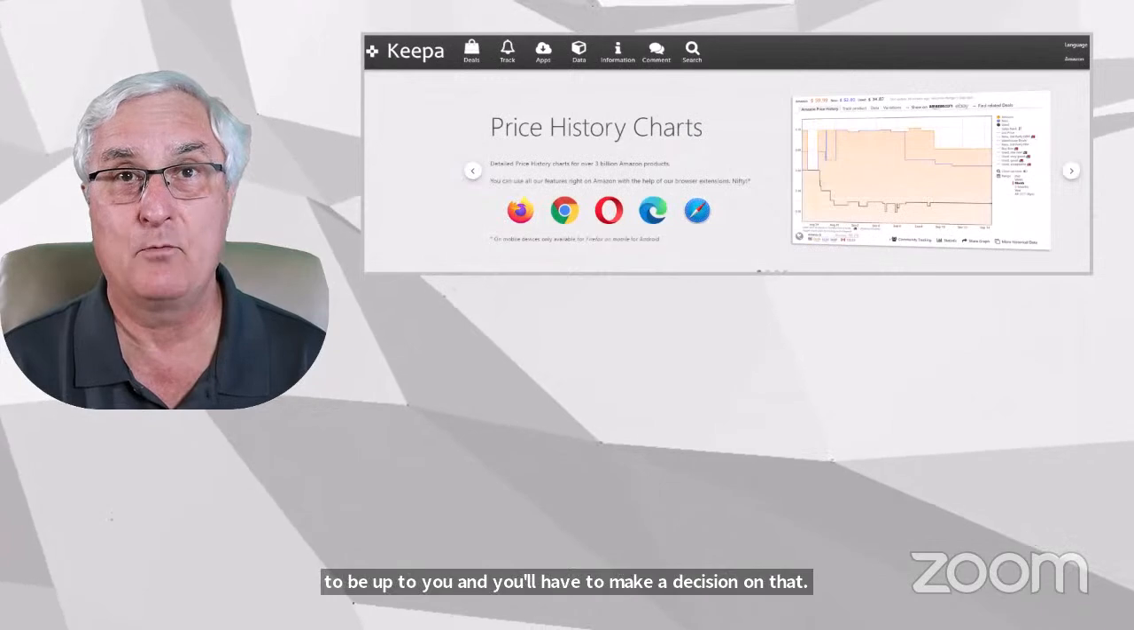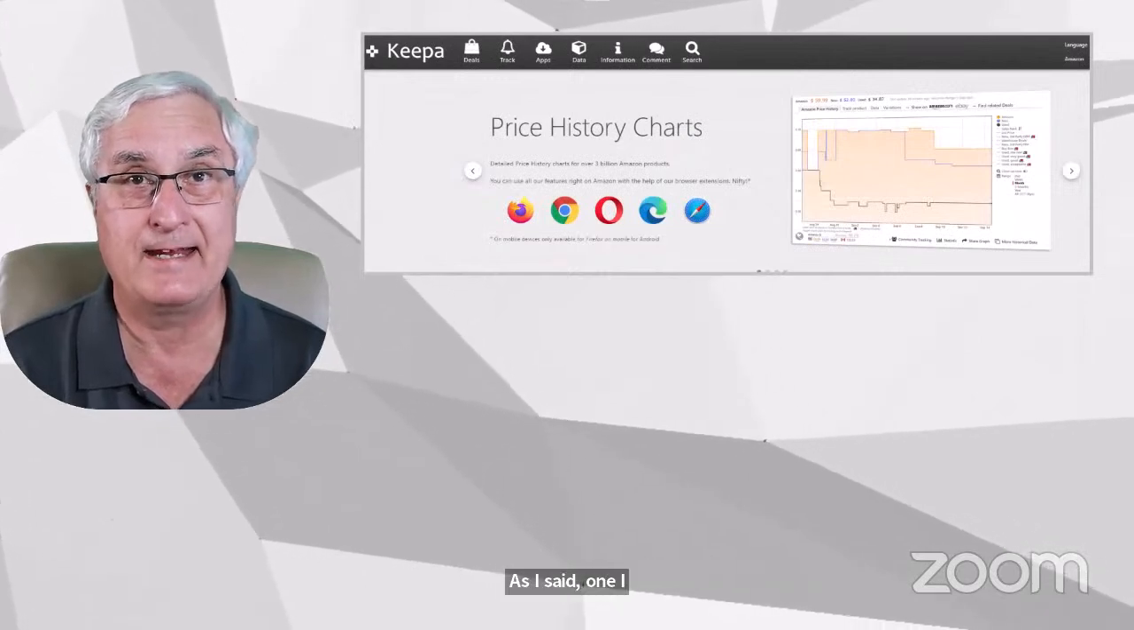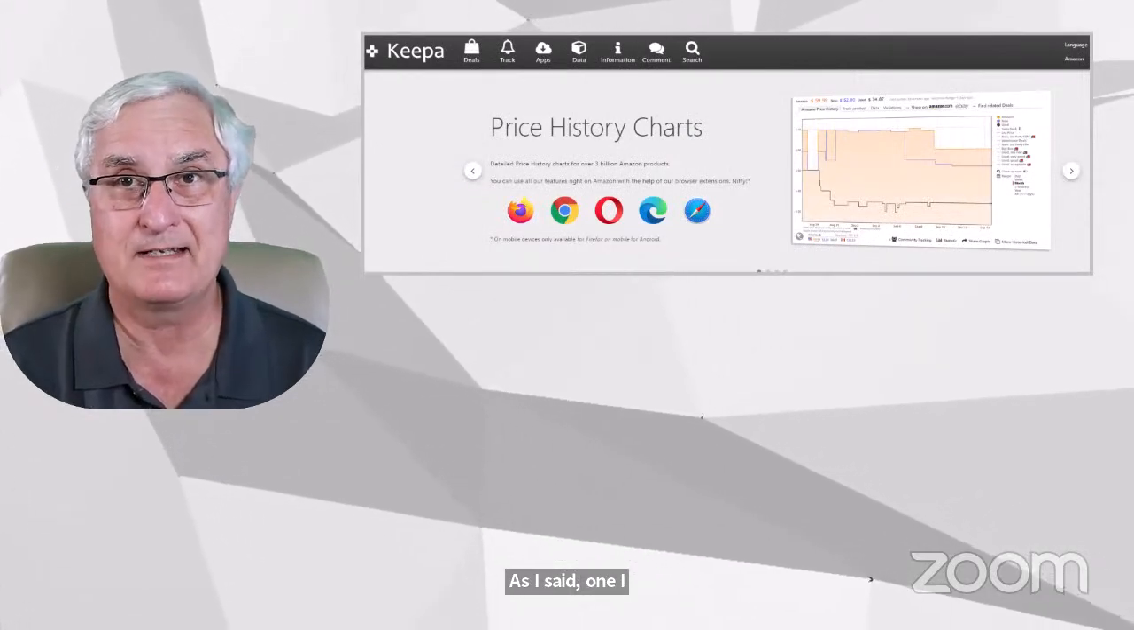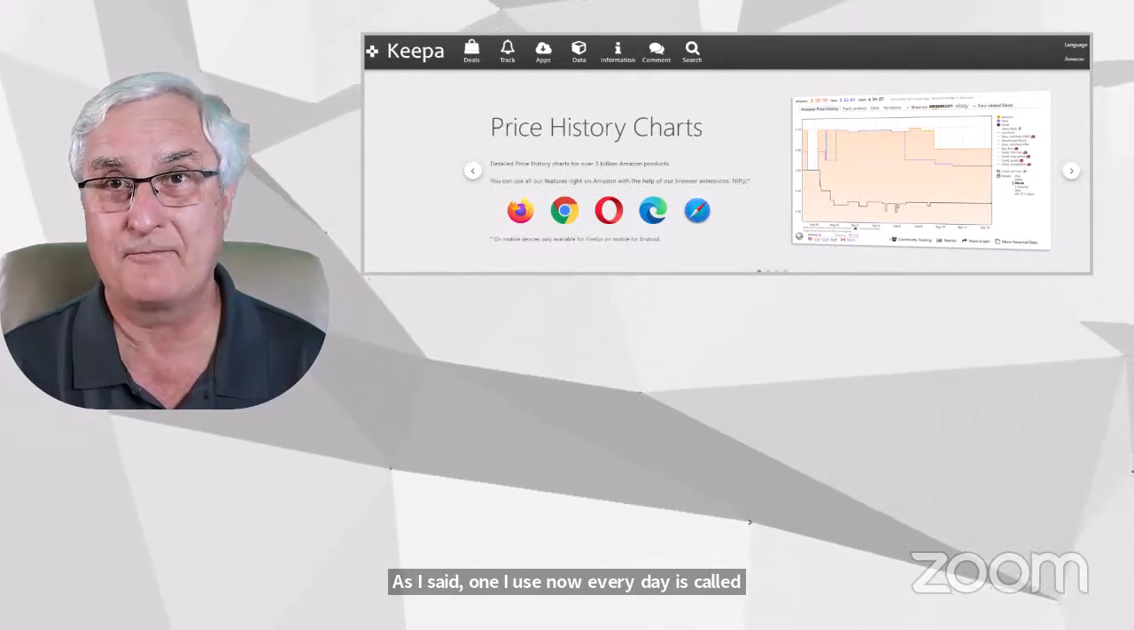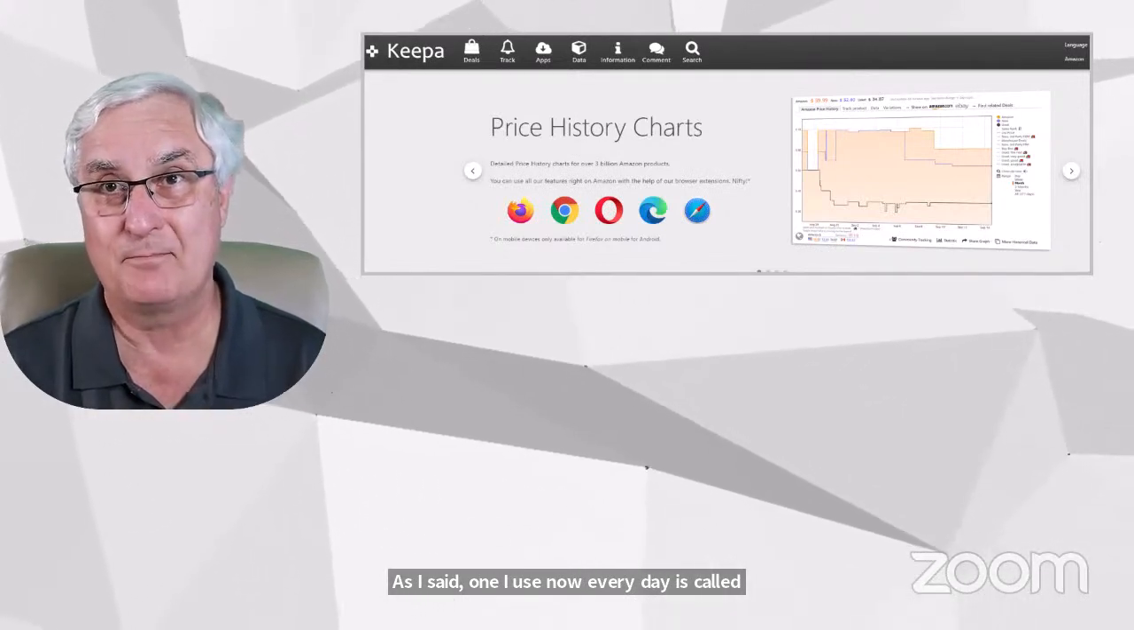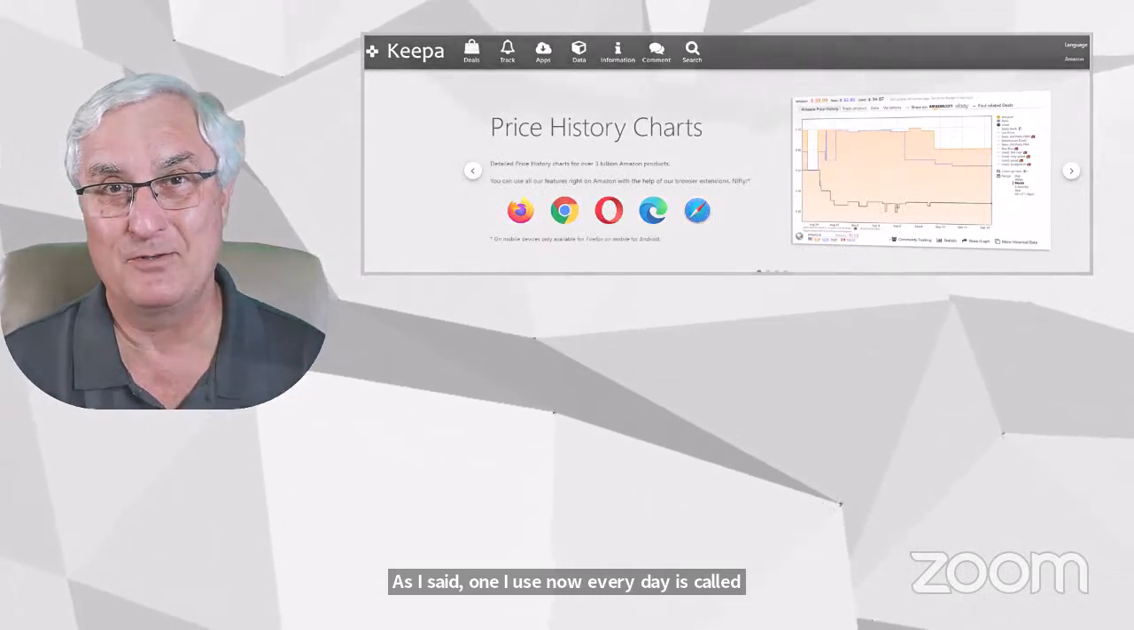As I said, one I use now every day is called Keepa. I like that because Keepa actually shows me the graph right within my Amazon potential purchase on the computer screen.